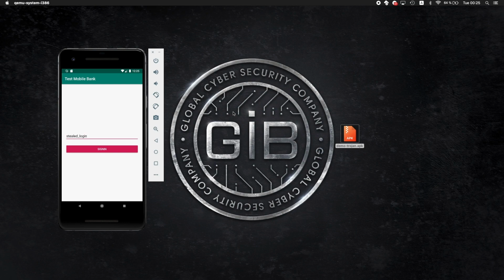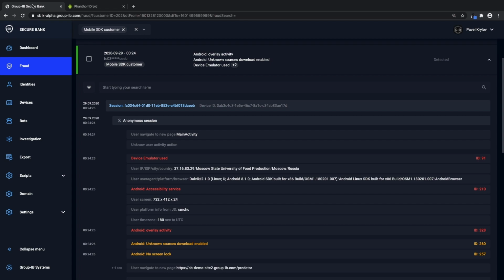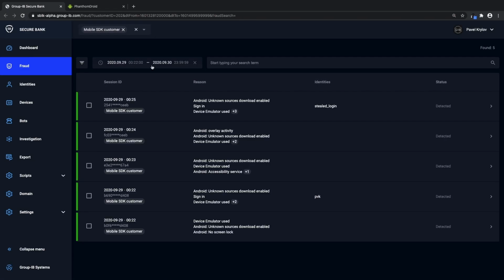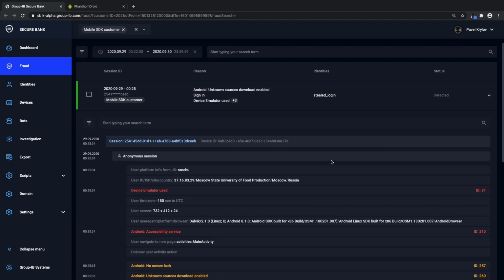Here you can see the automated activity. There are no clicks or mouse movements of the username and password that was intercepted by the Trojan to automatically log into that account. What we're going to do now is jump back to the Secure Bank web portal so that you can see how Secure Bank can detect this activity in real time.